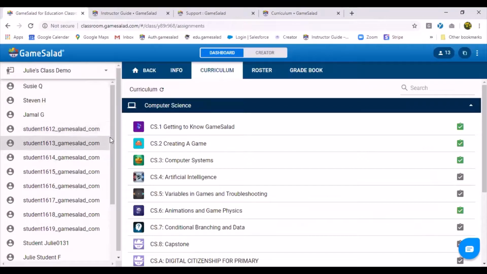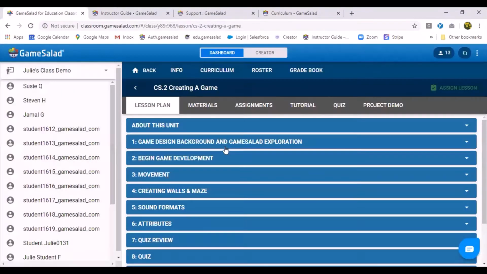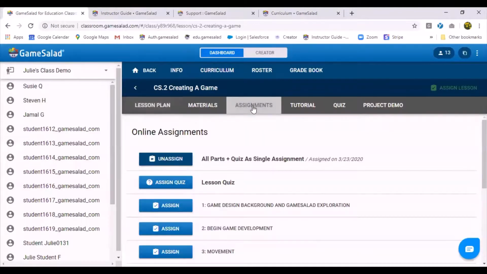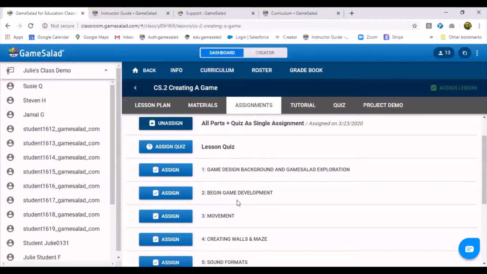So back on the dashboard, click to open the unit you want to assign and click the Assignments tab. Here you have the option to assign either the entire tutorial at once or break it up into smaller sections and assign them a few at a time. This also depends on your students and your teaching style. Some teachers will want to assign all of it at once, and some will want to control the pace so that students aren't tempted to jump ahead too fast and they can concentrate on one thing at a time, or so that they do not feel overwhelmed.